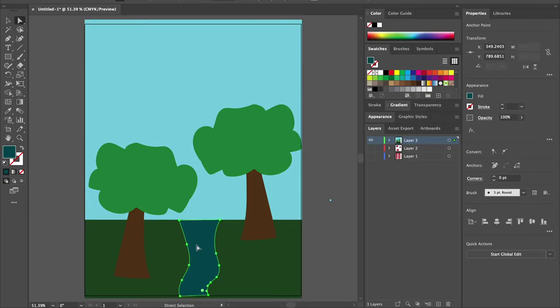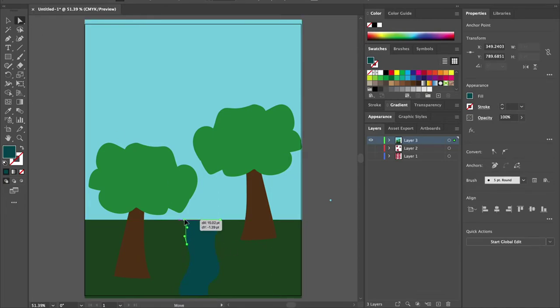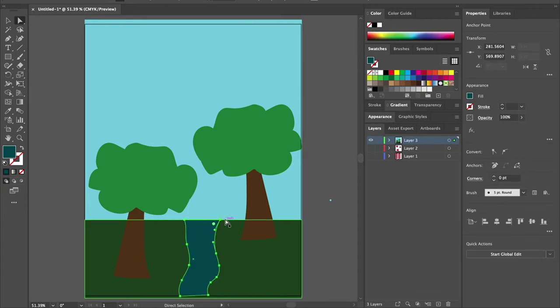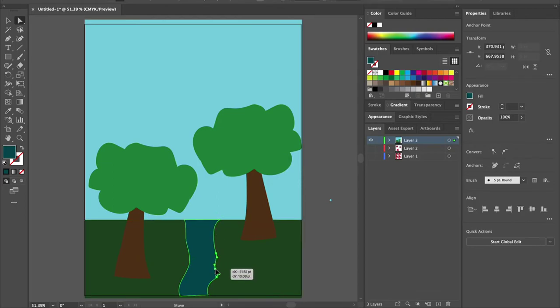And of course, with the direct selection tool, as I've said before, you can always modify how you want your stream to look. Ooh, I don't like that, with these little points here.